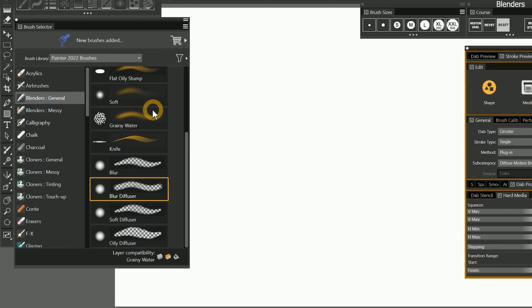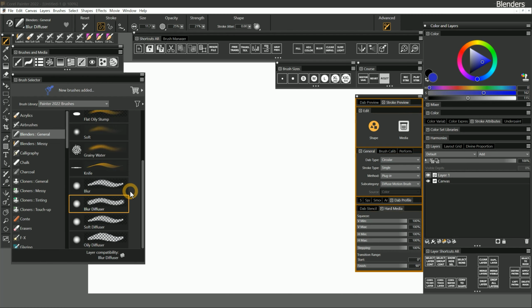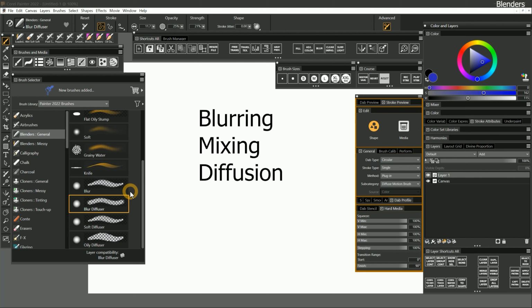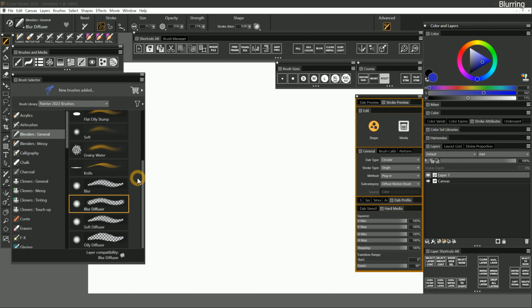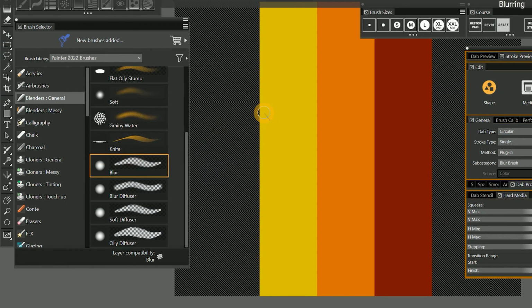Some blenders blend to transparency, while others blend to white to simulate a wet-on-wet painting style. Blending can be broken down into a few different techniques: blurring, mixing, diffusion, smudging, and scattering, with many of these blenders utilizing more than one of these techniques. The most basic blending technique is blurring. As we looked at in a previous lesson, this brush softens the edges of pixels, making them blurry. If the blurring is strong enough, you will eventually see the colors mix together.